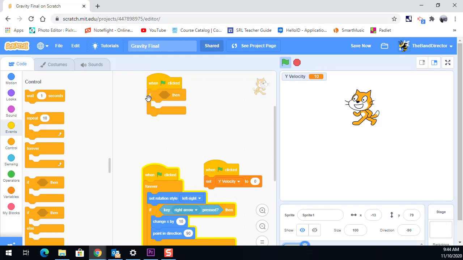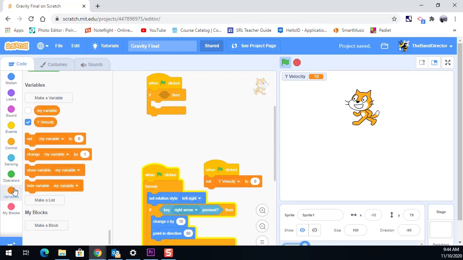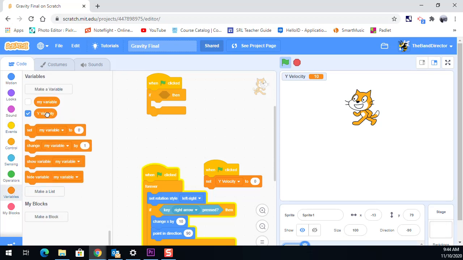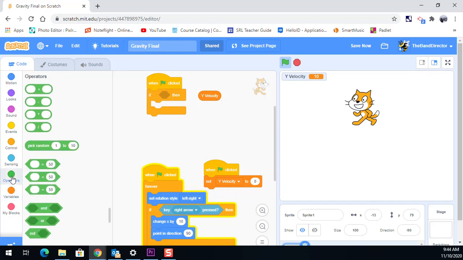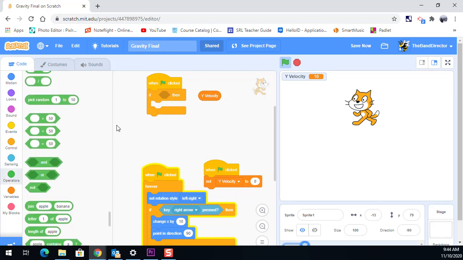So if our y velocity, and that's where I come down to our variables, and you see I have y velocity here. Well, I can't put this oval one into that diamond-shaped hole there. I'm going to need some sort of operator. So in my operators, I could go something like this. Let's say if y velocity is less than, let's go -10.